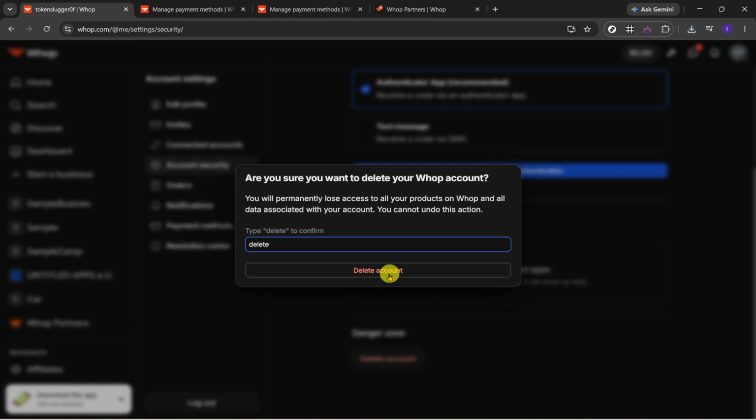If the button doesn't work right away, double check that you typed the confirmation word correctly, with no extra spaces. Also make sure you're still logged into the correct account. In some cases, refreshing the page and repeating the final confirmation can help if the site seems unresponsive.